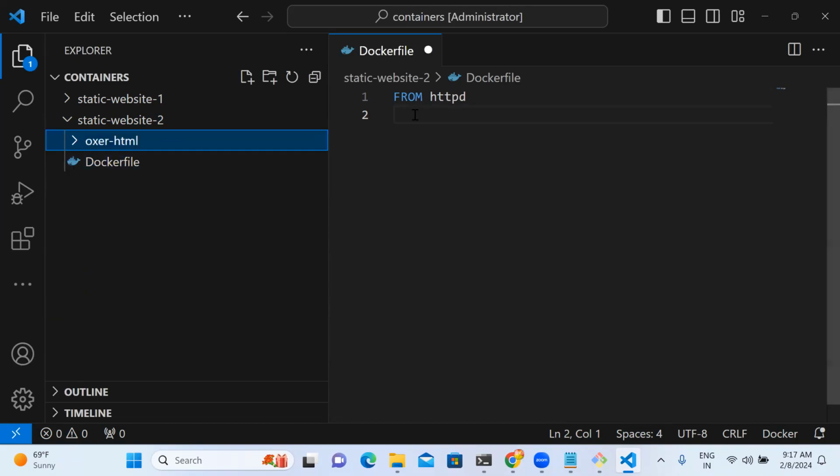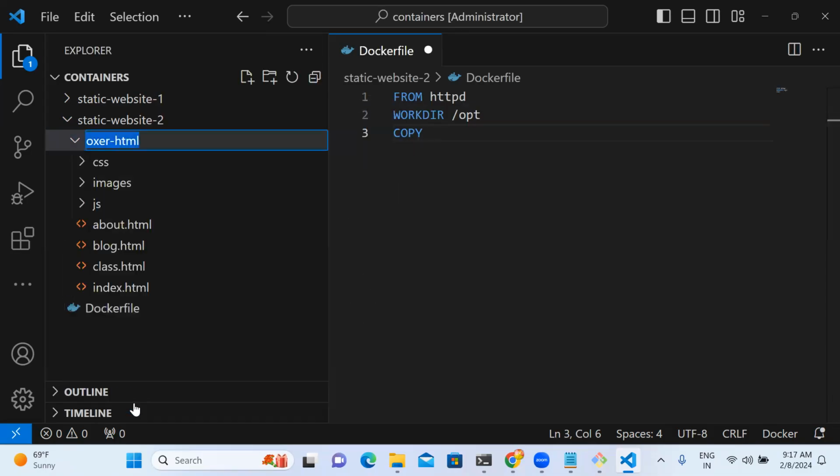Yeah. So WORKDIR /opt. OPT. Okay. Then RUN. We need to copy those files. First, I think we have to copy this folder to here. COPY dot ox-html. Dot is required, right? I think. No, it will copy to the OPT folder in that case.